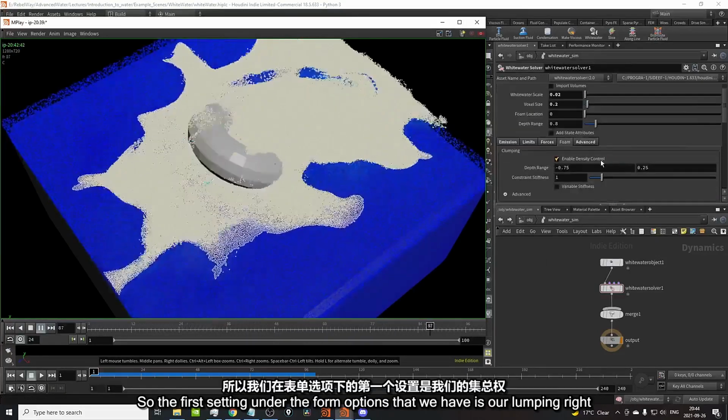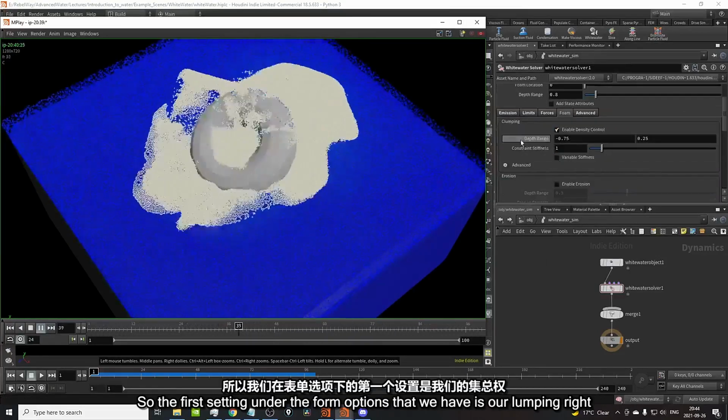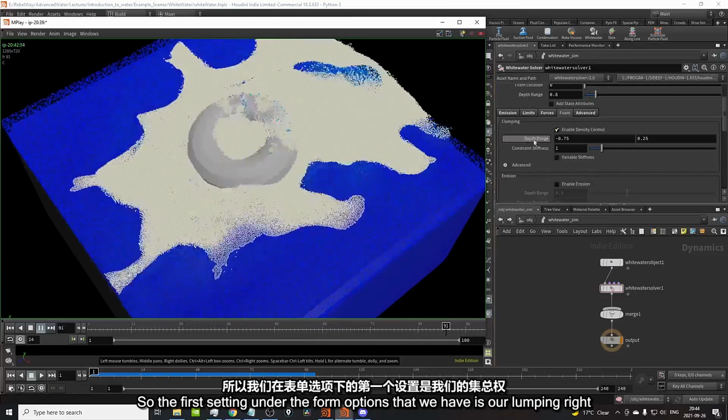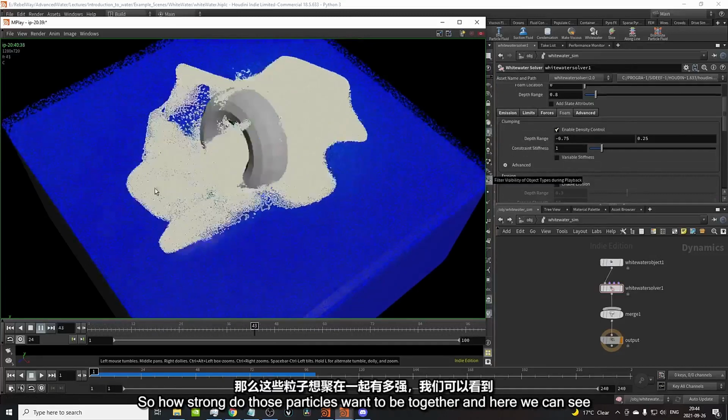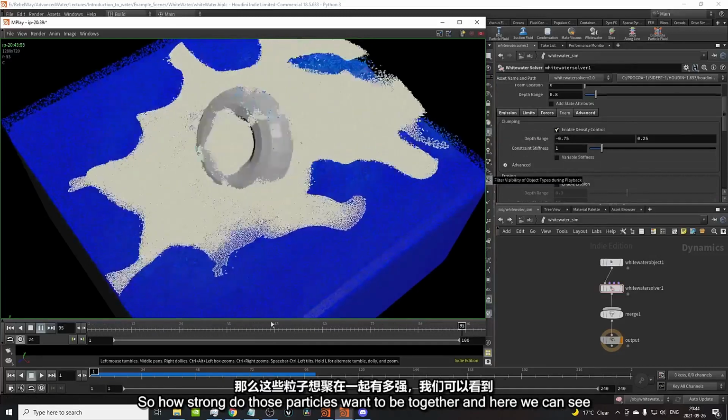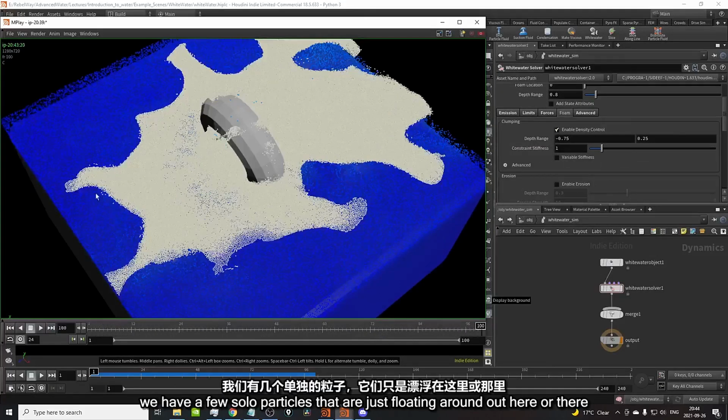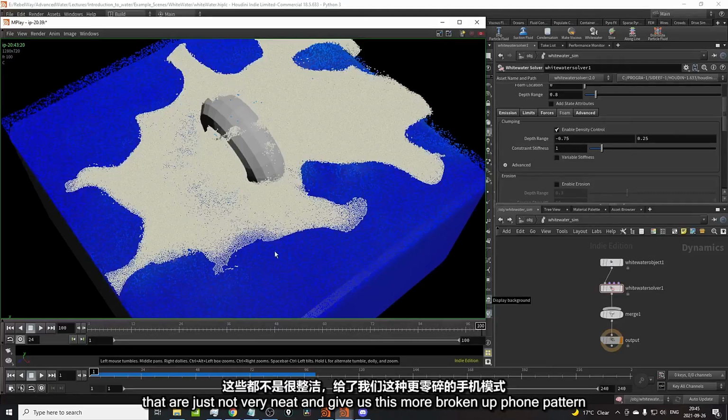So the first setting under the foam options that we have is our clumping, right? So how strongly do those particles want to be together? And here we can see, especially on the last frame, we have a few solo particles that are just floating around out here, over there, right? That are just not very neat and give us this more broken up foam pattern look.